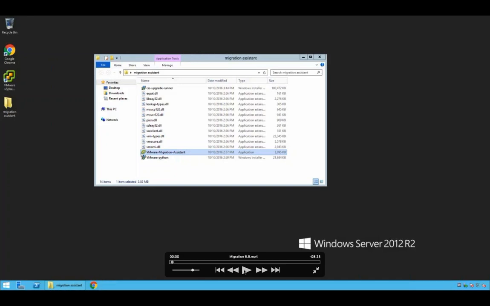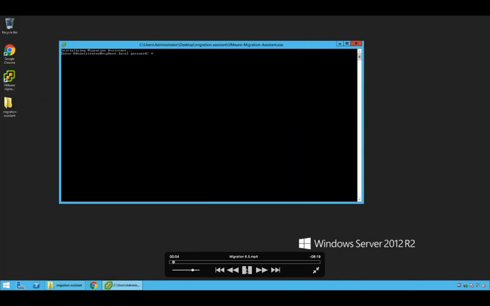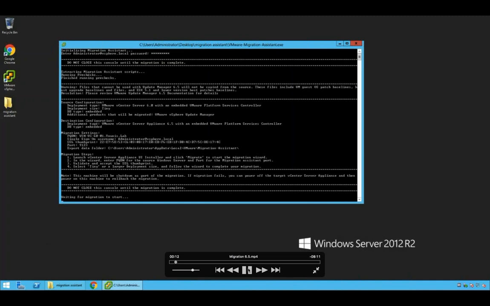All right. So the first thing we're going to do is run the migration assistant on the Windows vCenter server. This deployment is an embedded deployment. One thing you'll notice here is after I run the migration assistant, it does some pre-checks. First of all, it's going to give me any kind of warnings of anything within my environment. In this case, it's talking to me about VUM and some files that may not be copied over.